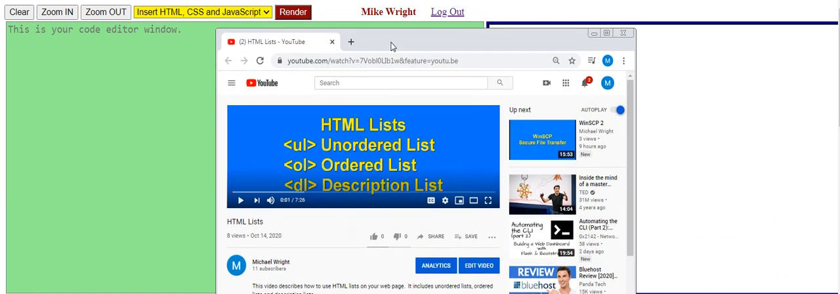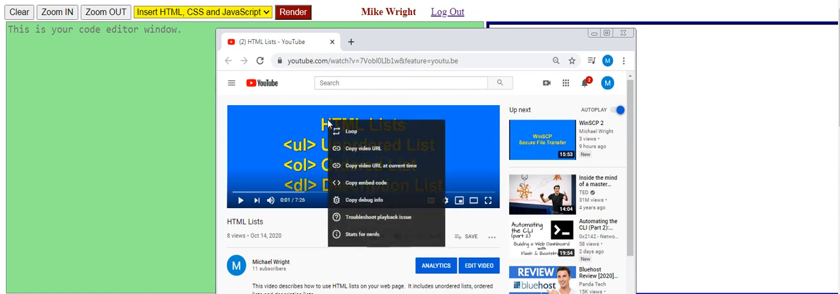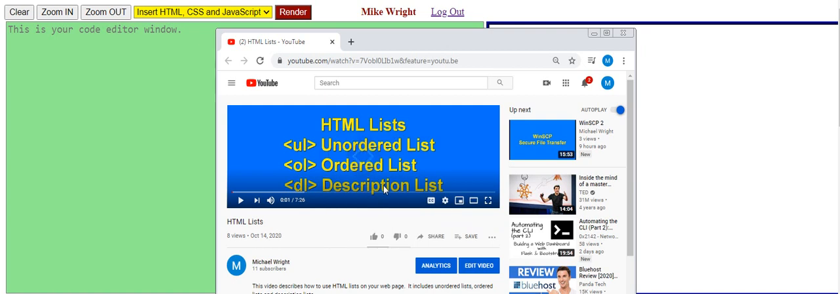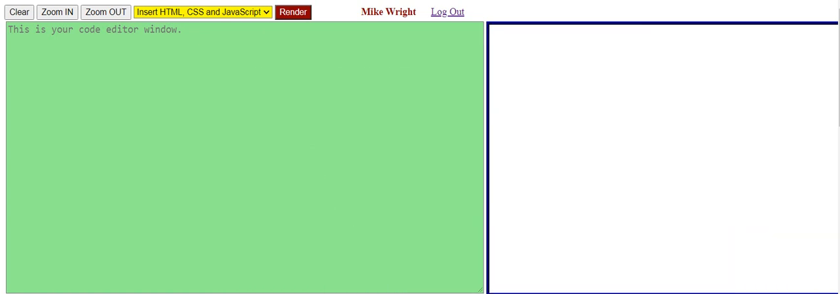So here's a separate window with a YouTube file. It's one of the previous lessons. So I'm going to put my mouse cursor over the YouTube video, press the right button of the mouse, and go down in this list to where it says Copy Embed Code, and click the left button. I'm going to get this out of the way.